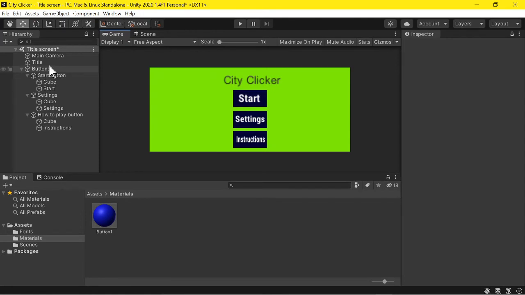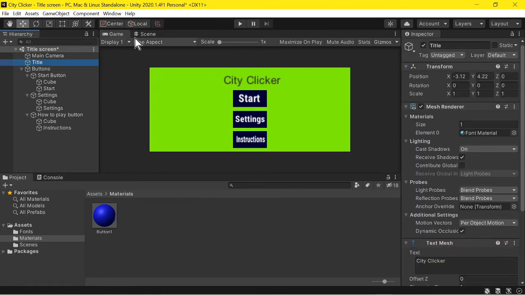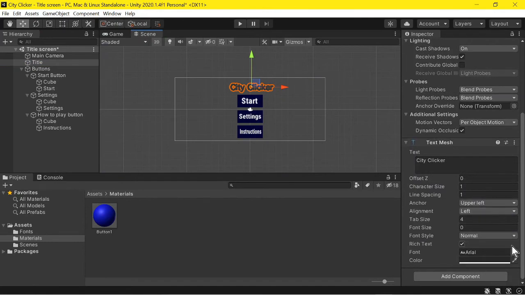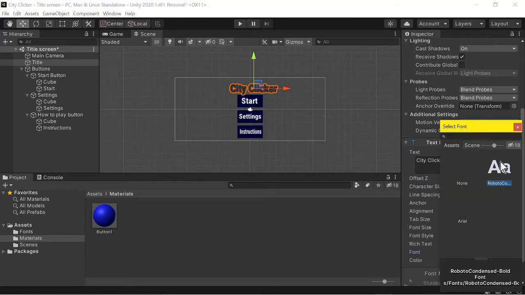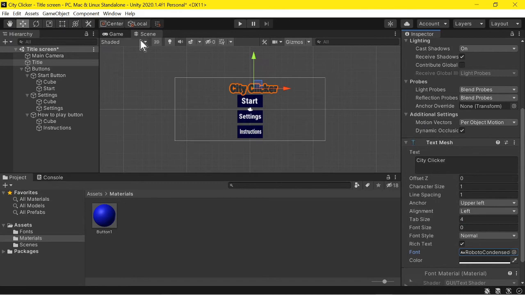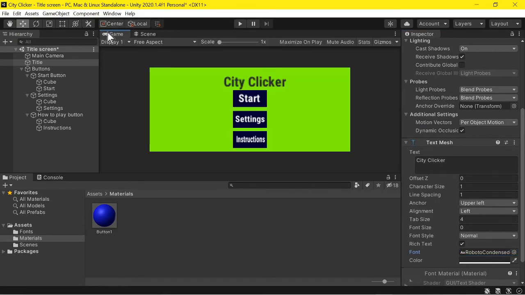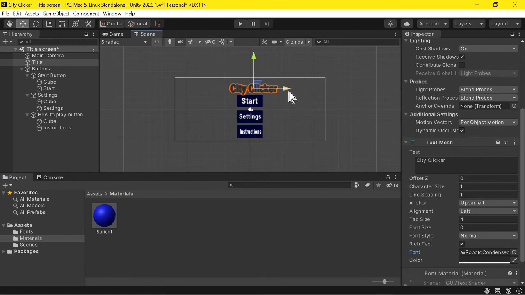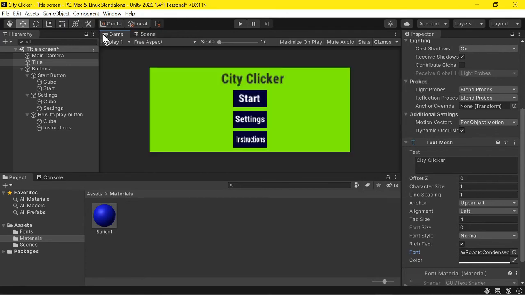Oh, wait, I forgot the title. Can't forget the title. Turn on the font. See how it looks. Looks good. I might need to move this a little bit. And there we go. Looks amazing. I think so. I don't know what you guys think, but I think it looks pretty good.